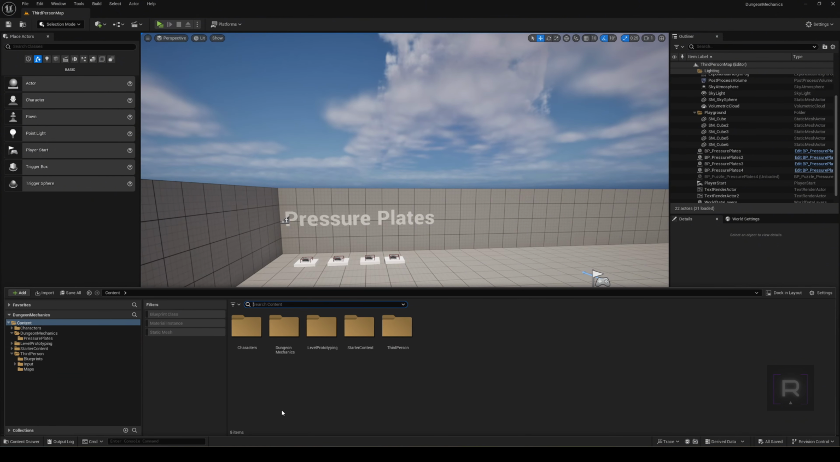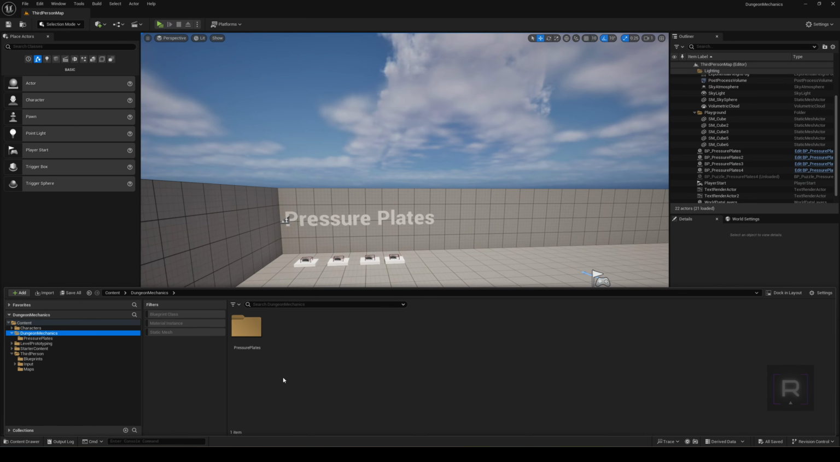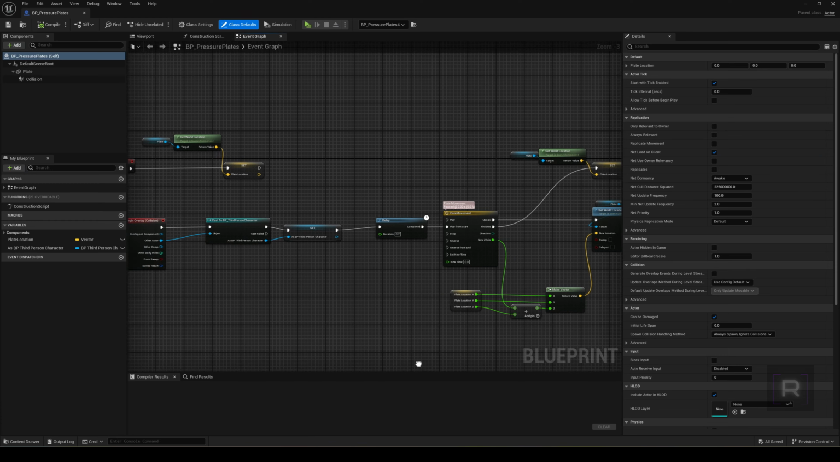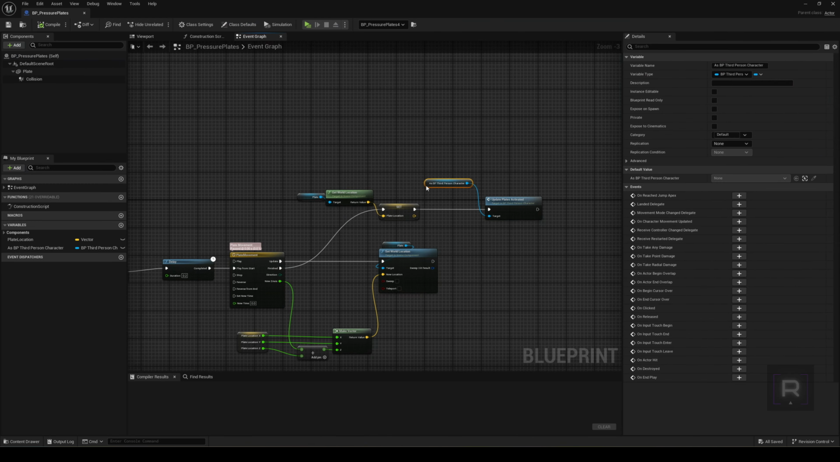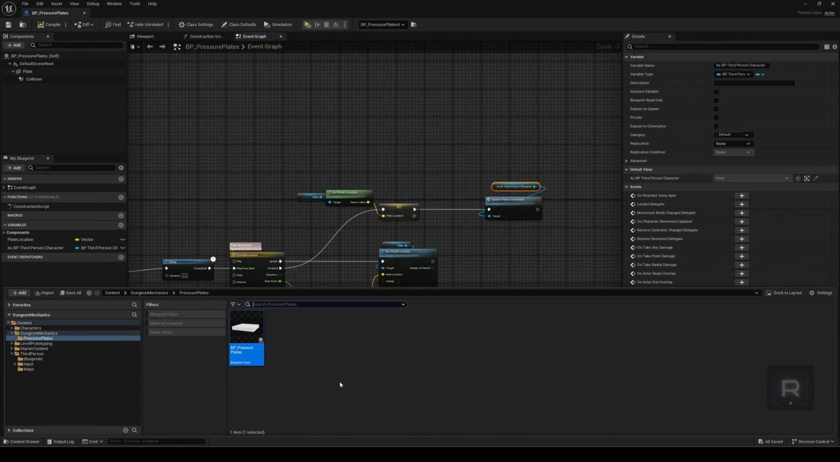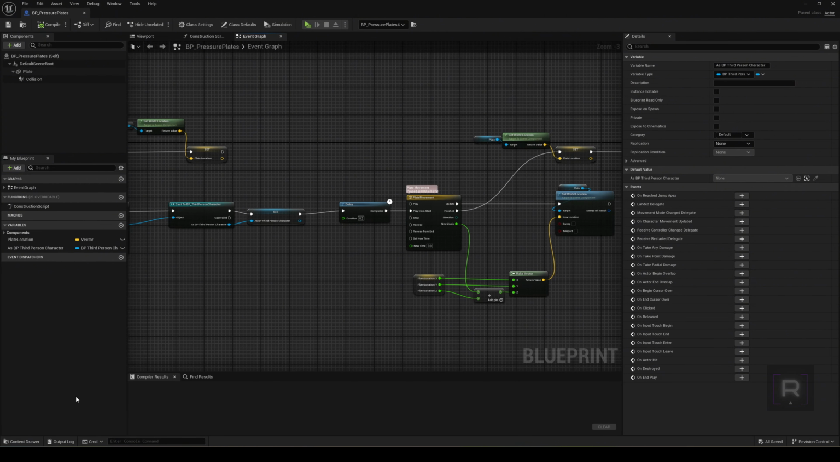Let's go to our content drawer. And the first thing we're going to do is create a little bit of efficiency. Right now, if I go into my pressure plates, you can see that I am casting directly to my third person character. And this creates a little bit of inefficiency in the game. So we want to eliminate that by using interfaces instead of doing a direct cast.